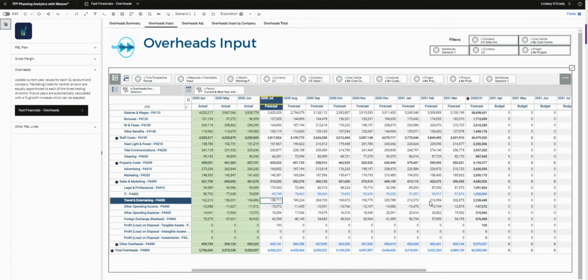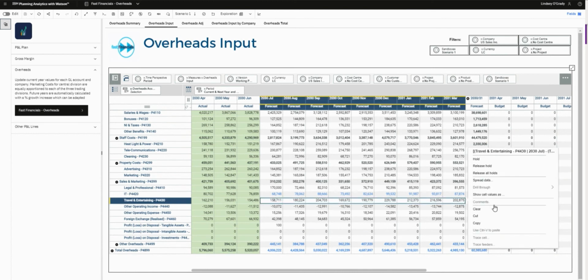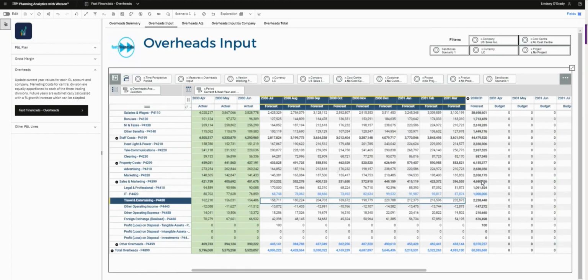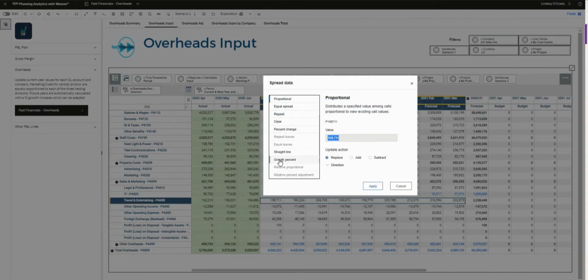So for travel and entertainment, for example, on this right click here, we have all these profiles here. I'm going to select the straight line method. And this is going to start here at 7,500 and gradually increase to 75,000 by the end of the year.